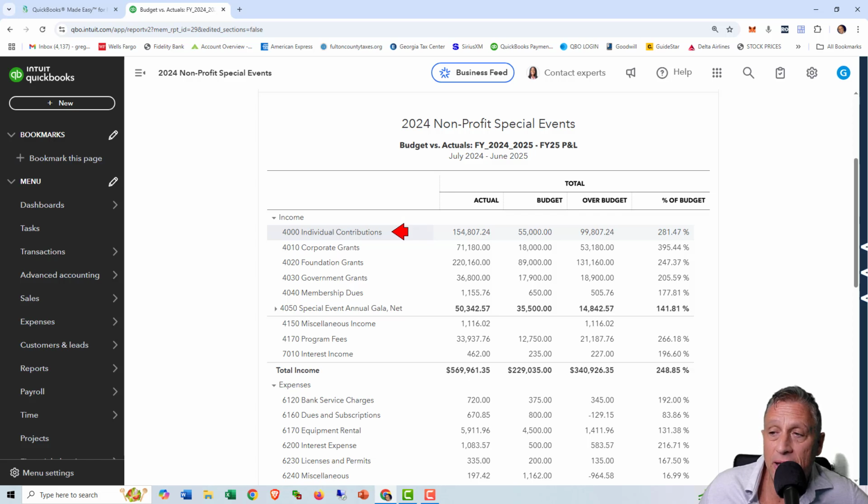How much did I make on individual contributions? How much did I make on corporate grants? What did I get in government grants? What did I net from the special event? Because that's what matters. Nobody cares what the gross revenue was from the special event. You want to know what you net, what you made on the event. And now we can very easily see it. And then miscellaneous program, interest income, and then we have our total income.